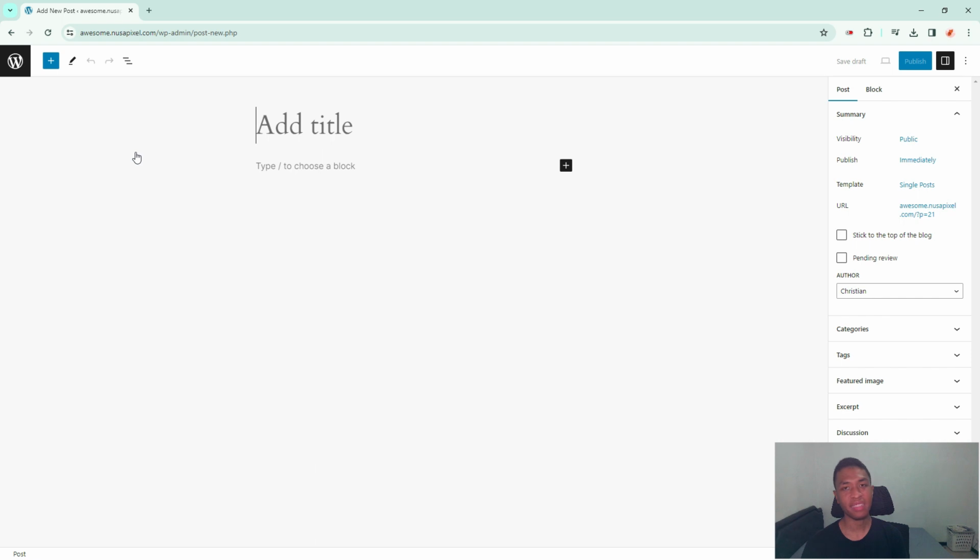Now, we are actually not going to publish this content. We're going to use it as a sandbox where we can start making the reusable block. So I'm going to just name it Reusable Block Sandbox. Again, we are not going to publish this particular post. We're just using it to create our reusable block.